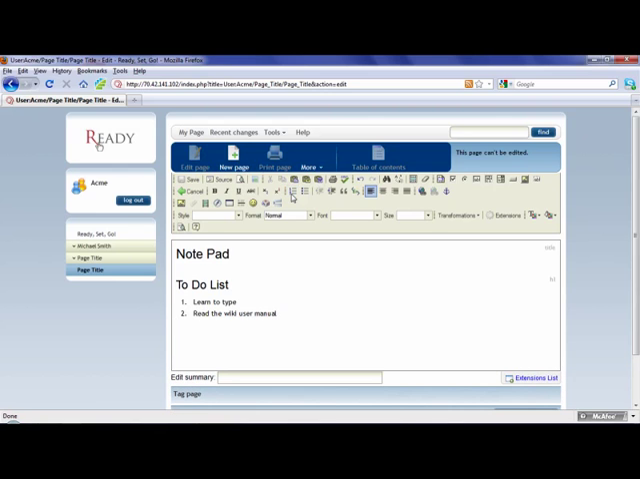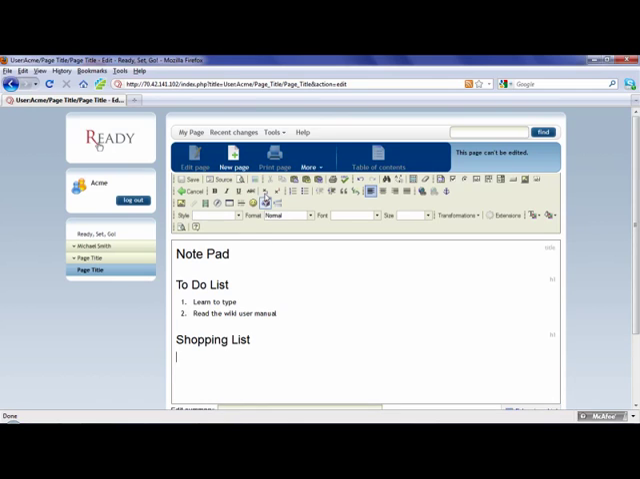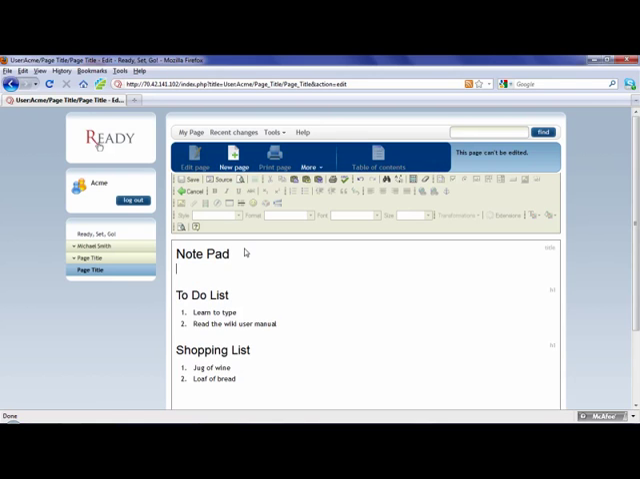Okay, let's make another level 1 heading for my shopping list. Let's make this another numbered list. Say, jug of wine, a loaf of bread. And that will be enough of my shopping list. Now you notice we have 2 headings. So let's create a table of contents above the first heading.